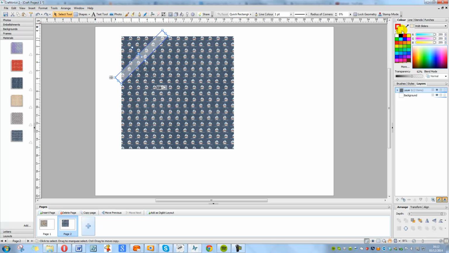Now then, for the fill, if I choose white, you can see it's fairly transparent, and that's because the transparency slider is sort of halfway. Obviously if I bring it towards this way it'll become opaque, and the other way you get the transparency feature.